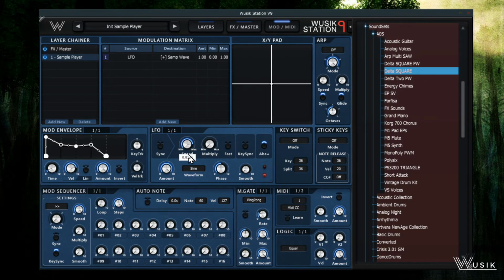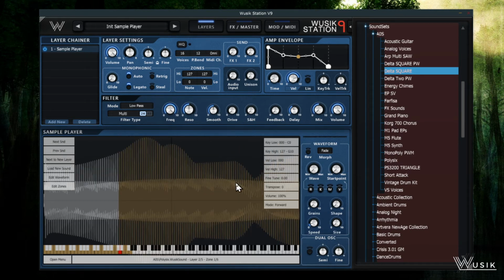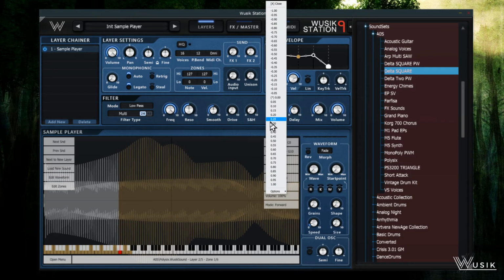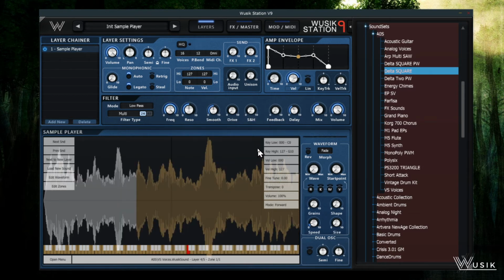And I'm going to reduce the speed, of course. And I'm going to select triangle instead of sine. It's a more linear change. And on some layers, I'm going to change the fine tuning a bit. So every other layer.